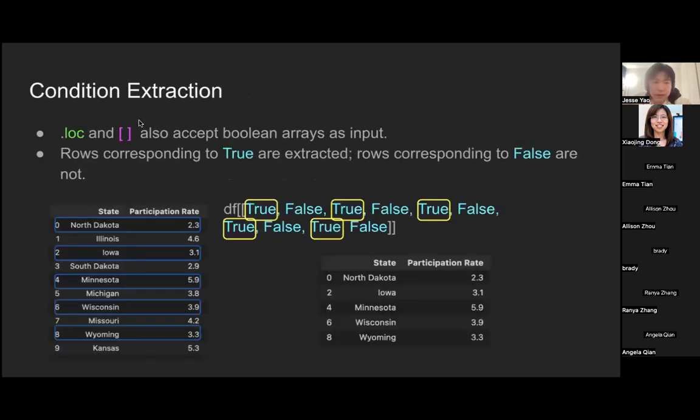Also, last time we talked about the Boolean array to extract information. If I were to put in an array of trues and falses, then I can just filter by the indexes that are true. I'll keep the values that are true based on this. So this is what we went over last time. This is how you do the majority of filtering.